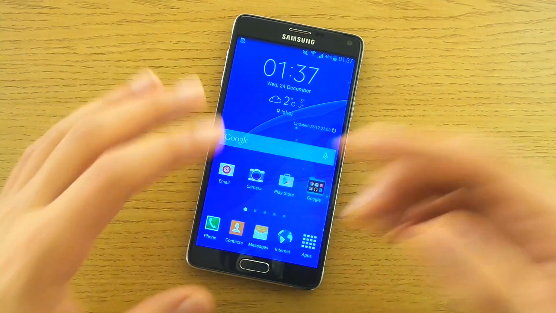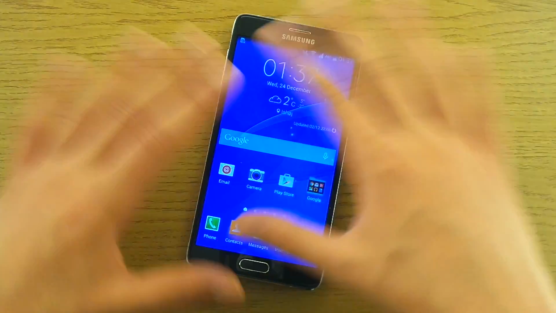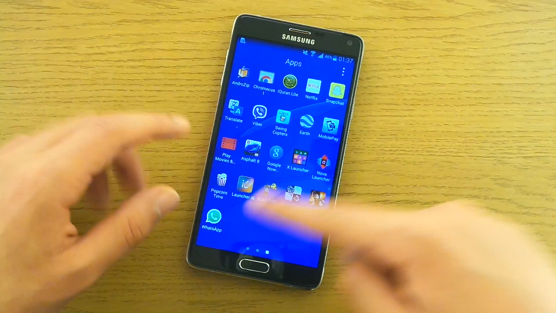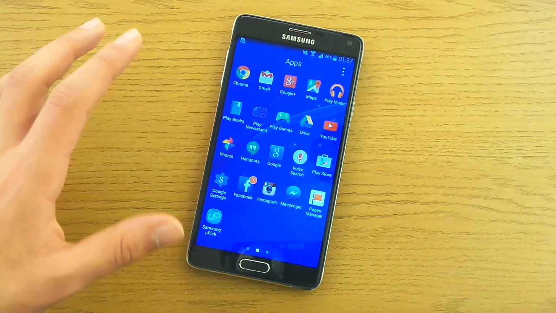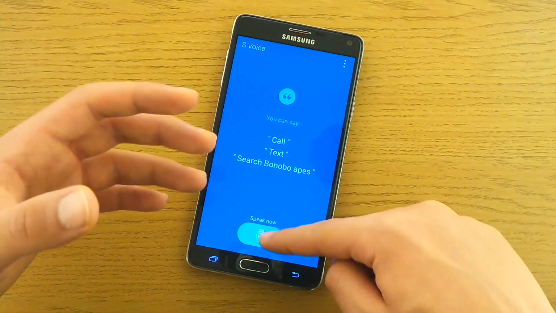The next one is for you guys that can't get enough speed on this fast phone here. So you see how fast my home button is reacting? That's because I have S-Voice disabled. S-Voice is that personal assistant, somewhat like Siri.